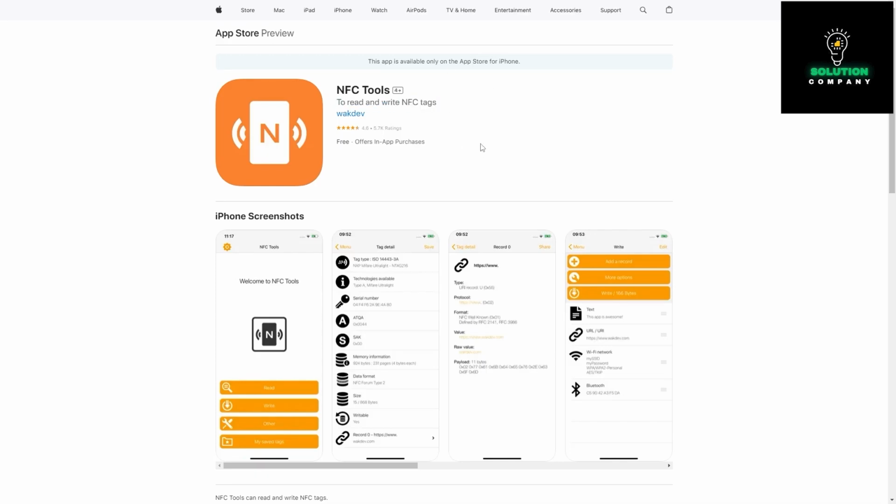Then from there, you can open up this app and scan your NFC tag. And as long as you hold the tag close to your iPhone or iPad, Apple Wallet should automatically recognize the NFC tag and prompt you with the option for adding it to your wallet. From there, you can just follow the on-screen instructions to complete the process. Once you have done that, you will have successfully added it to your Apple Wallet and you can use it just like how you would use any other card.